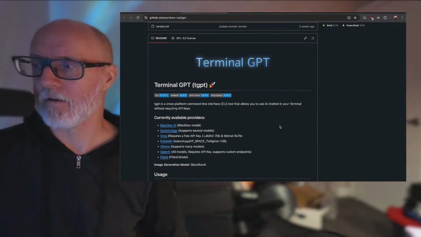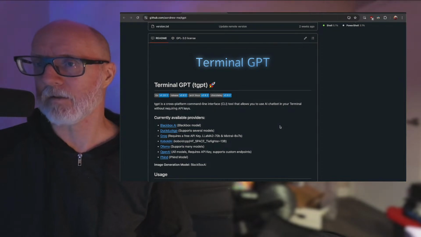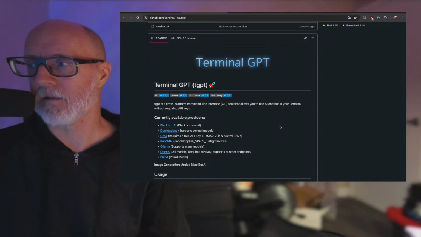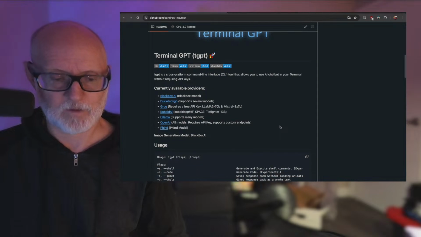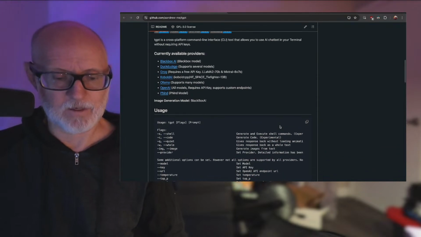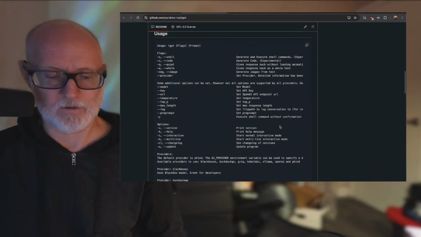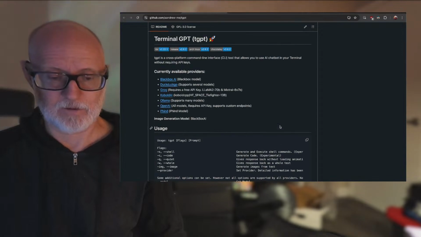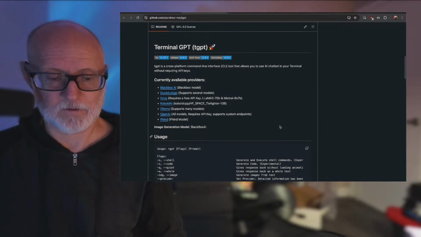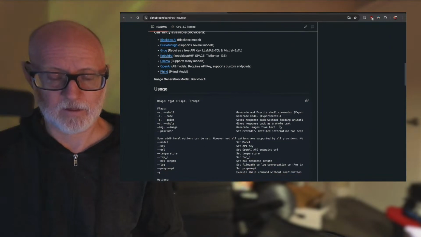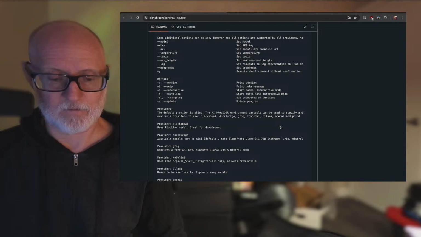I mean, I use mods, but all these things require an API. Does this let me use my account? That's all I care about. I'm guessing the answer is no. Also, why Cobra? I hate Cobra. Currently available option providers. Looks cool. I mean, there's a lot of this stuff popping up right now.